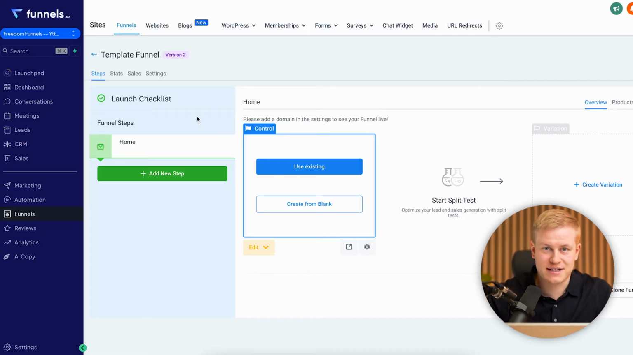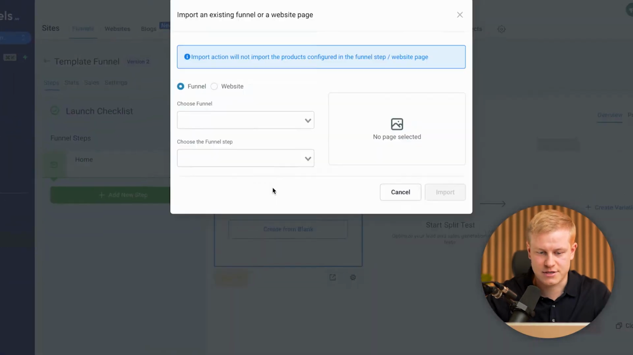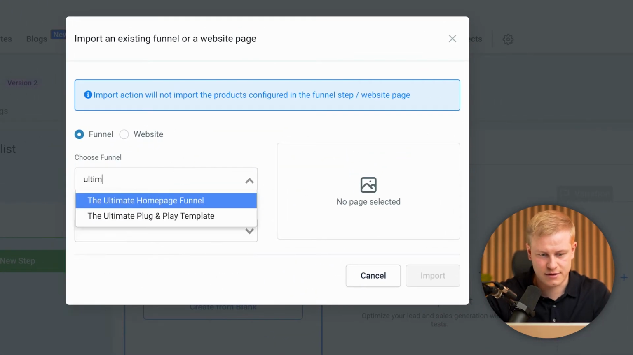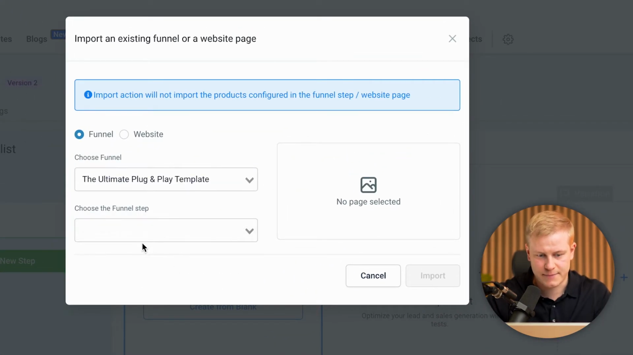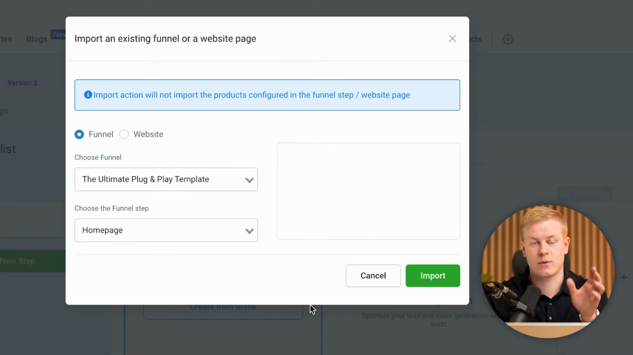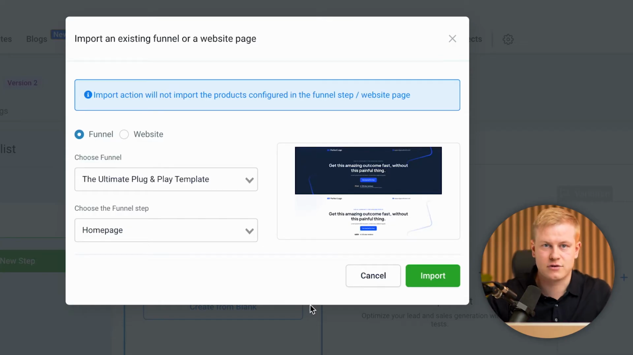So I'm actually going to start from blank just to give you an idea of how to build a funnel, start to finish, how the editor works and everything. But if I were to use this, I would just go into here, type in ultimate, plug and play template, and then homepage. This is the one that you can import. After you watch this video, you'll find a link to import this. And then you can use it for all your funnels because you can just import, boom, and then you delete the section you don't want to use anymore. So that is pretty sweet.